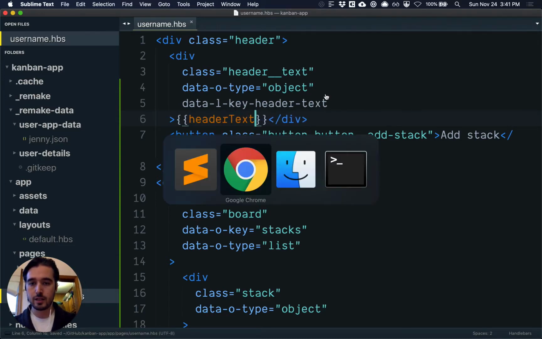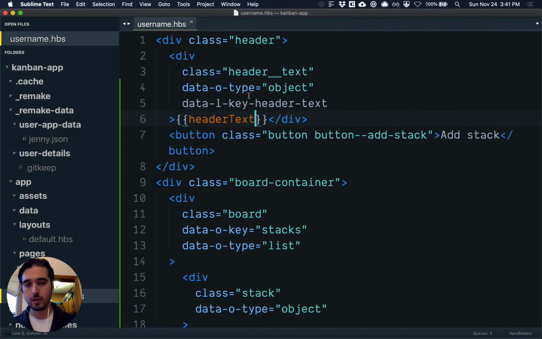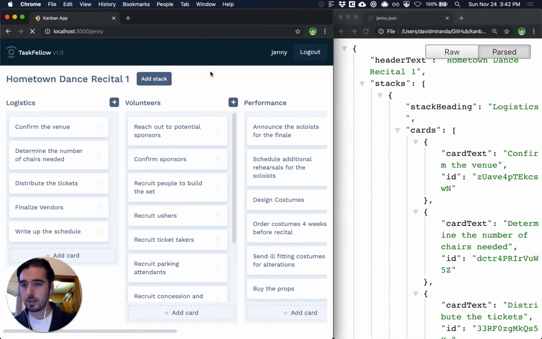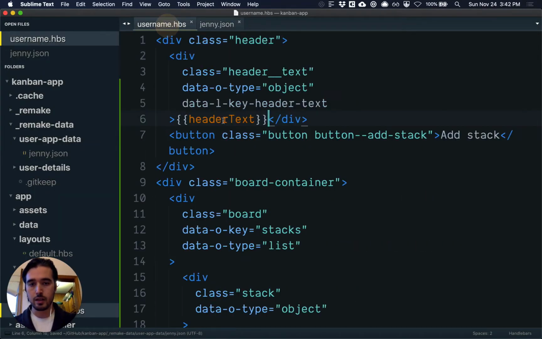So we put that in there and refresh the page, we should get exactly the same thing. But now this is dynamic. So if we change this to add 1 after it and refresh the page, now we get Hometown Dance Recital 1. Okay, let's change that back.